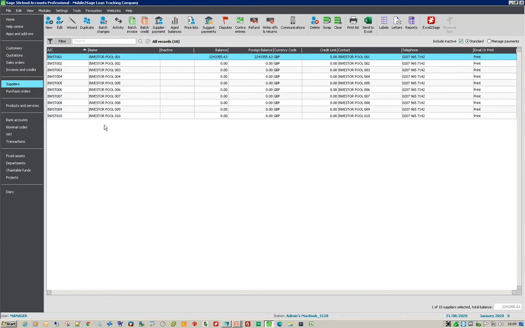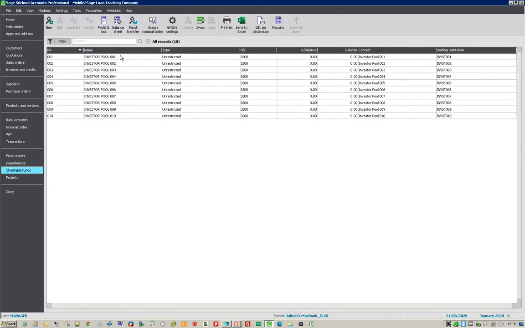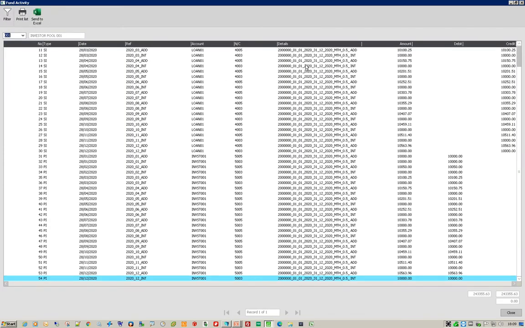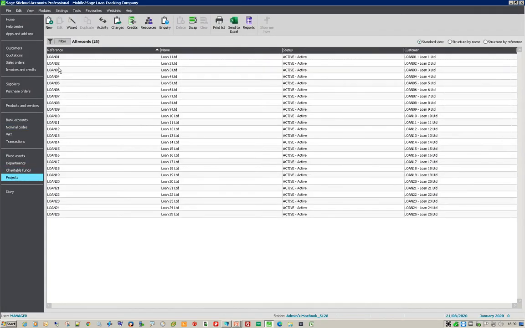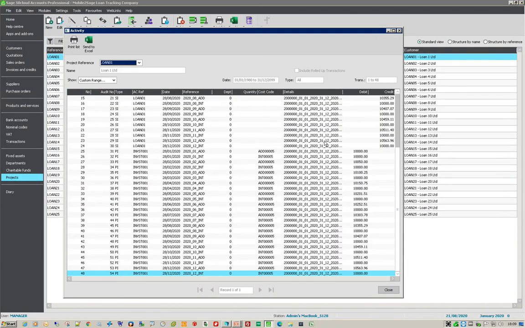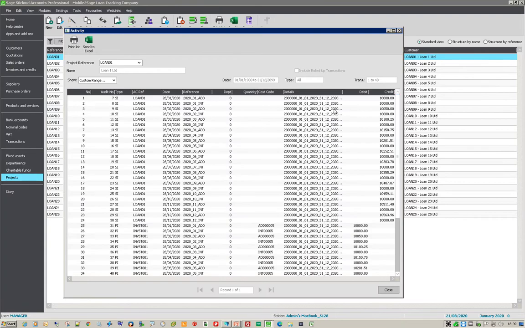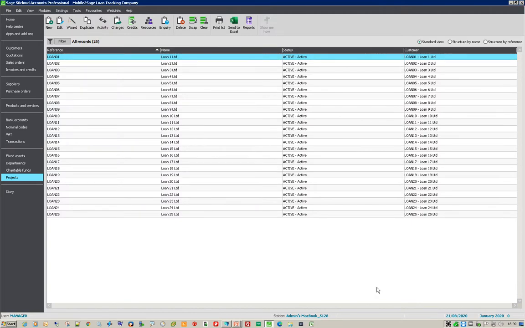Now, if I look at it from a fund perspective, I can look at the fund in particular, and that was to do with Investment Fund 1. Again, I can look at the activity, and that will show me everything that's to do with that fund. Conversely, I've also got a project. So I've got loan project 1, and if I look at the activity on that, this will show me all of the transactions and when they're due in and when they're due out. So I can spin this any way that I want.